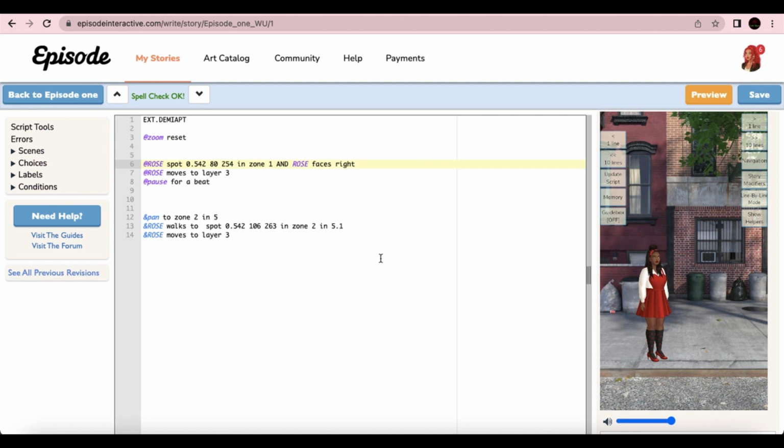Now, the one thing that you want to do is use this and symbol here, right? This lets Episode know, and it will turn blue. That's how you know you're using it, at least in my experience. This lets Episode know that you want all of this to be happening at the same time, right? You want the camera to pan, and you want Rose to walk at the same exact time. Okay, that's what that means. So that's what I would use if I'm spot directing.